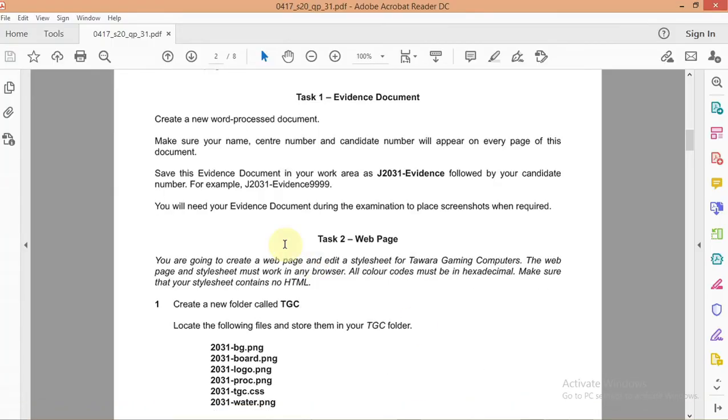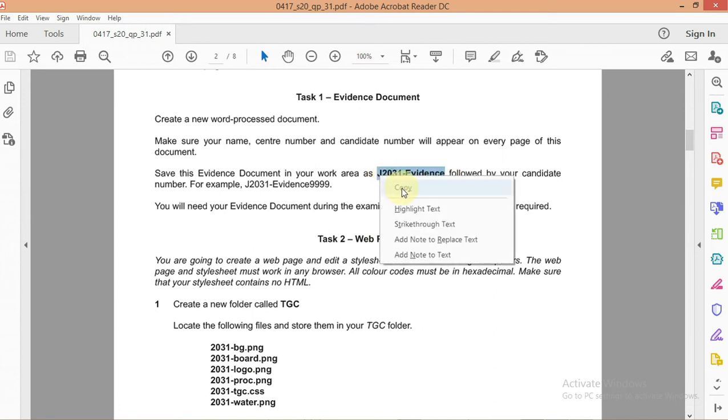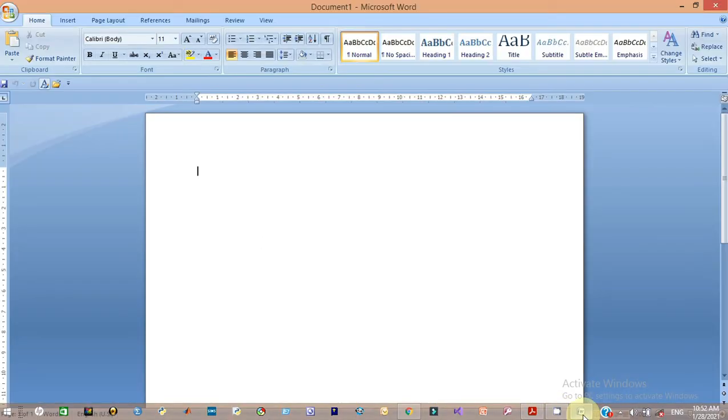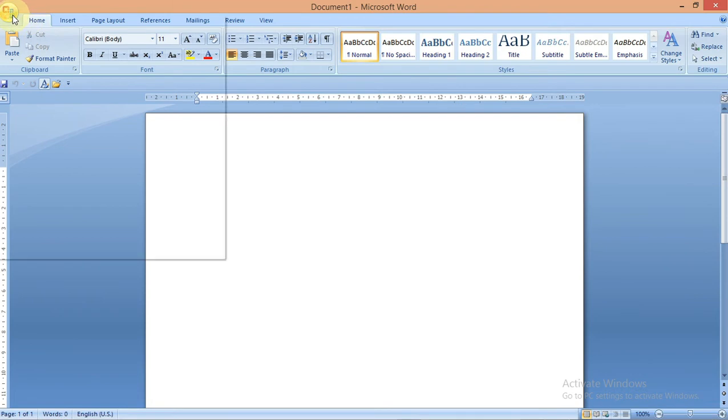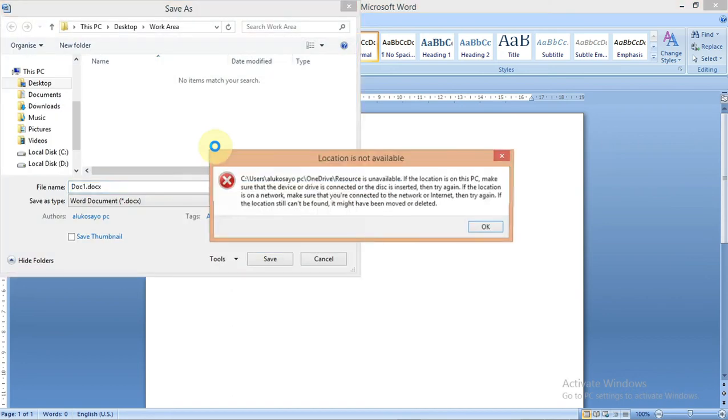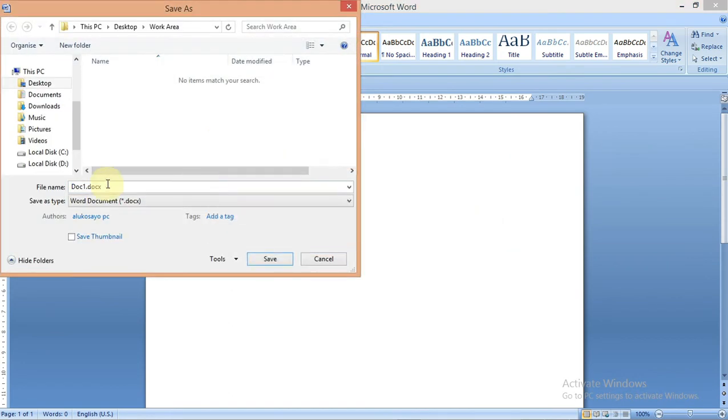If you go back to the question, you will need your evidence document during the examination to place screenshots when required. So I'm going to save the Word document with this name, then add my candidate number at the end. Let me go back to the Word document I opened earlier and go to Save As. I'm going to save this document in my work area, and I'll end with my candidate number, which is 1010. Candidate number is always a 4-digit number.